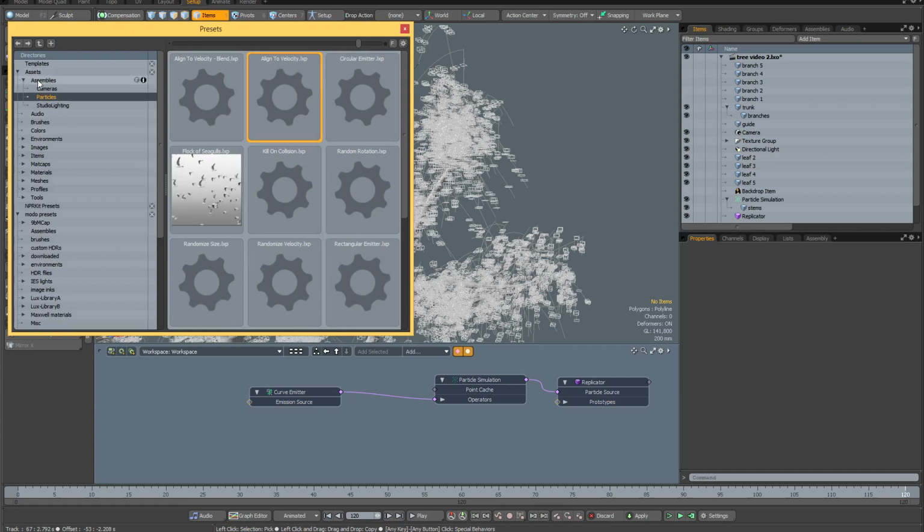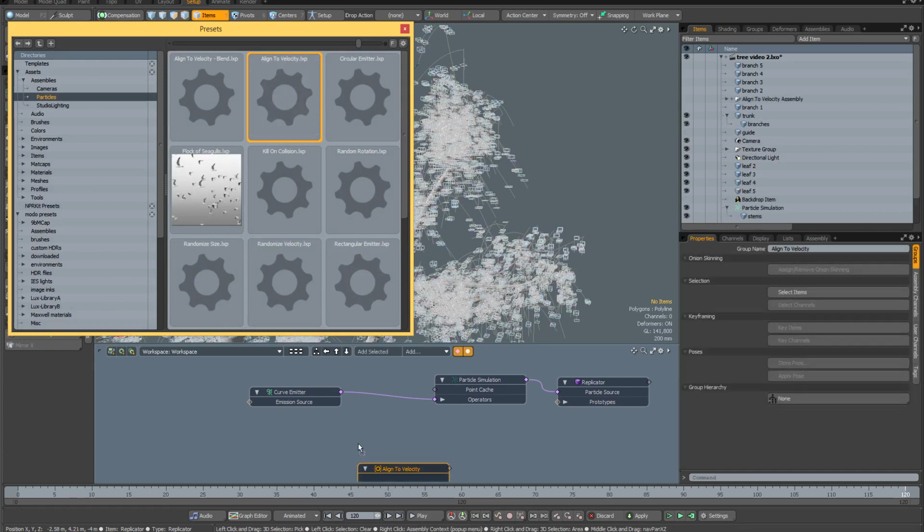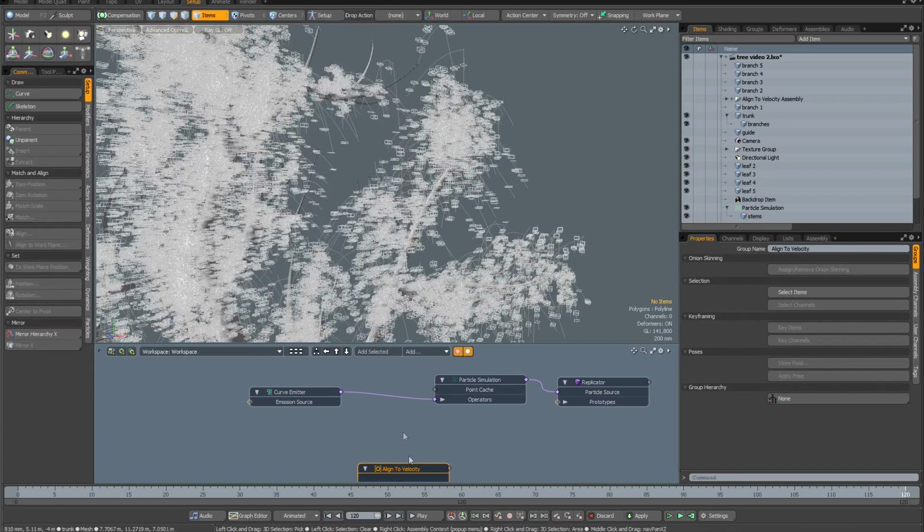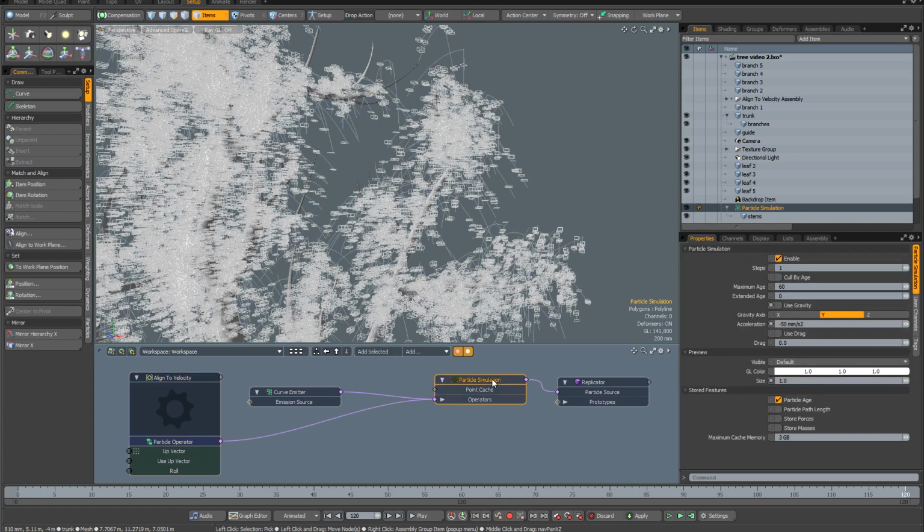So next I'm going to hit F6 to open my preset browser, and in your standard content, if you go to assets, assemblies, particles, you'll see that there's this really useful align to velocity assembly. So I'm going to drag that into my schematic view. And all I need to do is to get the particle operator output from here, connect it to the operator input on my particle simulation.